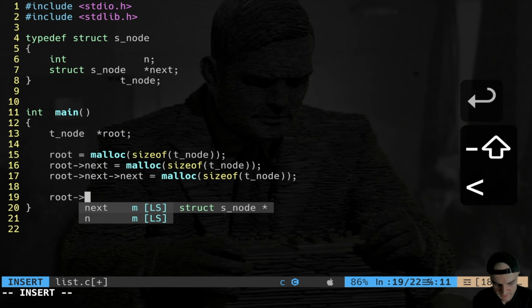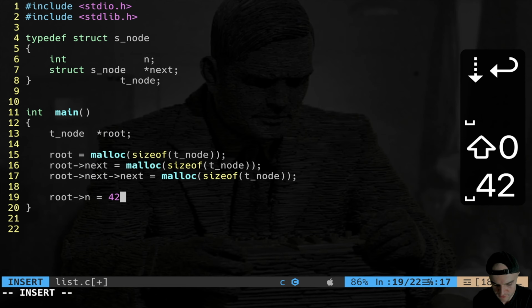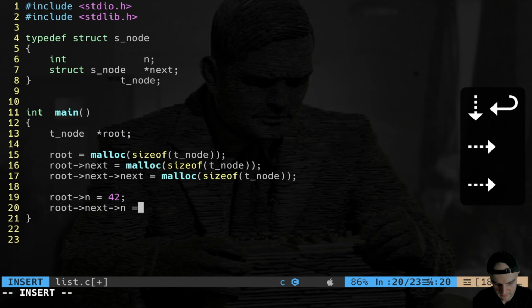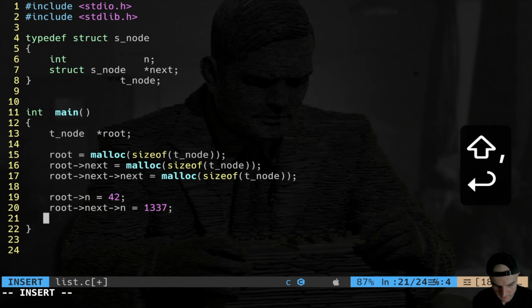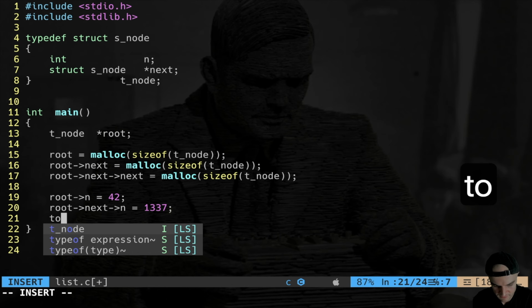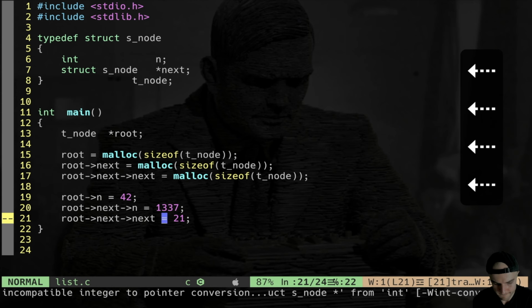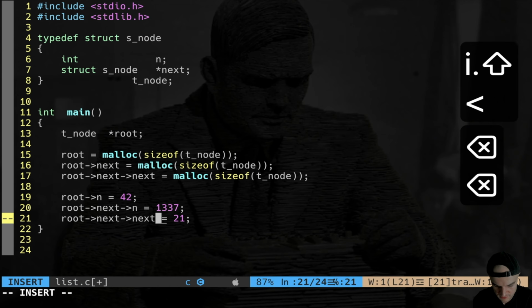Then I say root n is equal to 42. Root next, we access the next value. n is equal to another number, and we do the same for the last. So root next next n is equal to 21. Okay, here I forgot to put an integer like that.